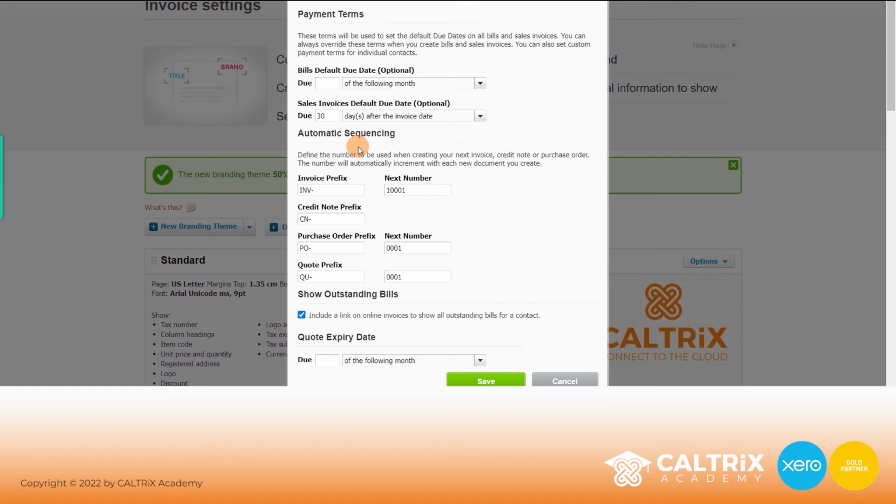The other setting that our customers usually do, because they are not a new company, is to change the invoice prefix and also the next number. So let's say they want to put INV-2022 and a dash, and only followed by their number.